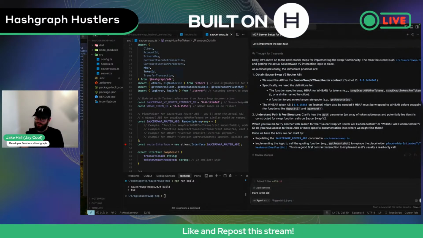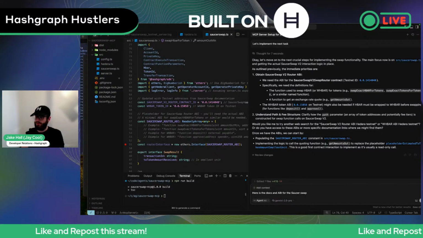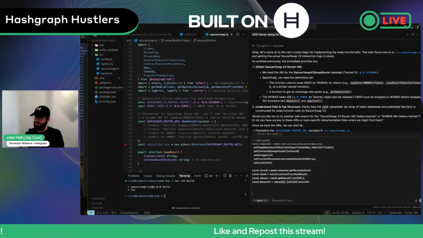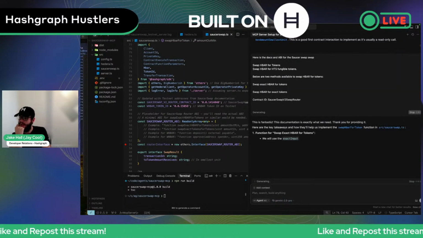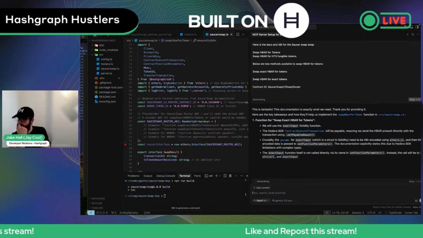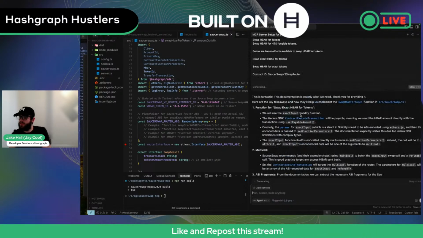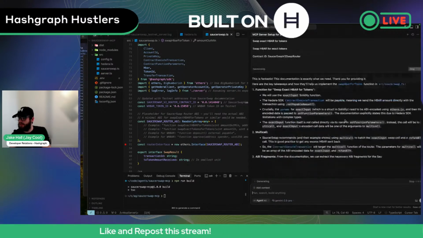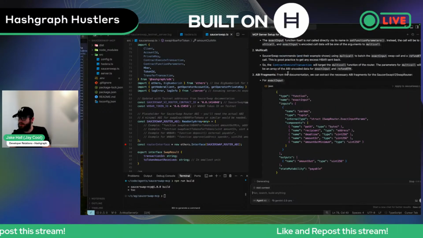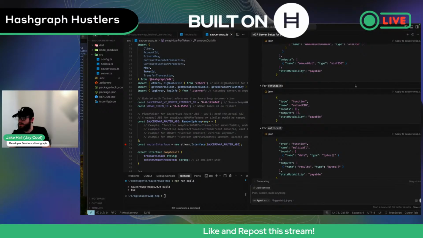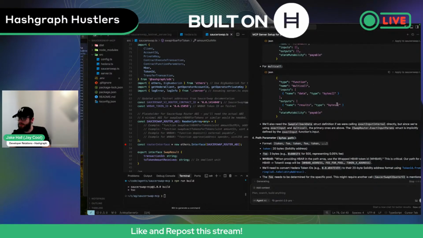Here are the docs and ABI for the SourceSwap. Here are the docs, I mean. We will use, there we go, it's realized that. Okay, cool, sweet.